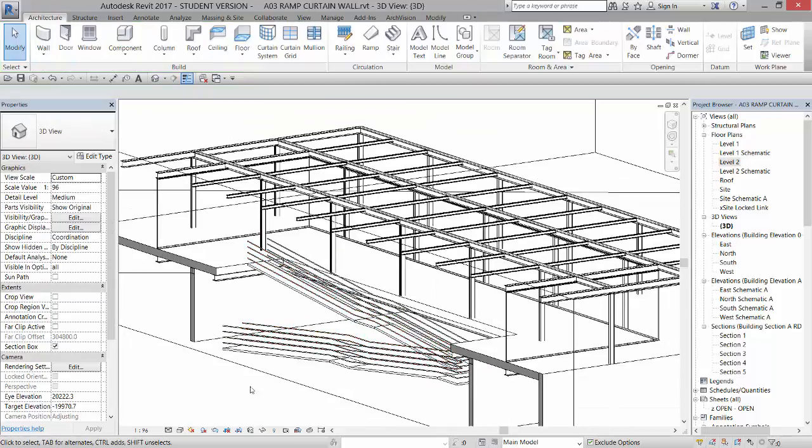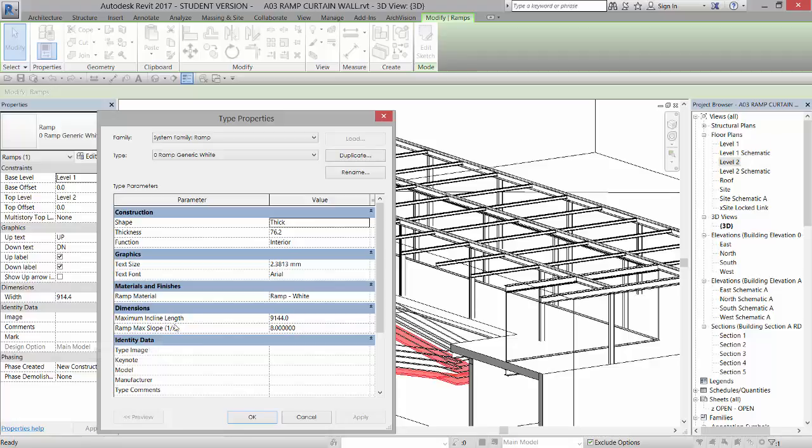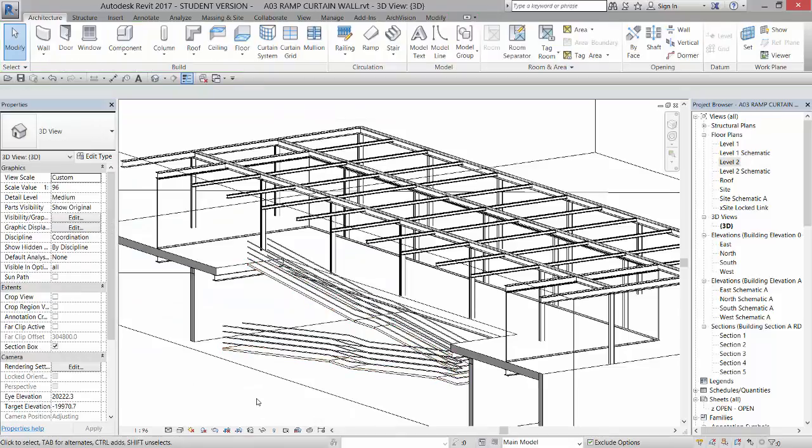So I mean, the other things that you can do with the ramp and the railings is you can go to edit type and see what the structure of the ramp itself is and all that kind of stuff, but we'll deal with all of that a little bit later when we get into the more specific construction types. All right, I think that's it for the ramp.